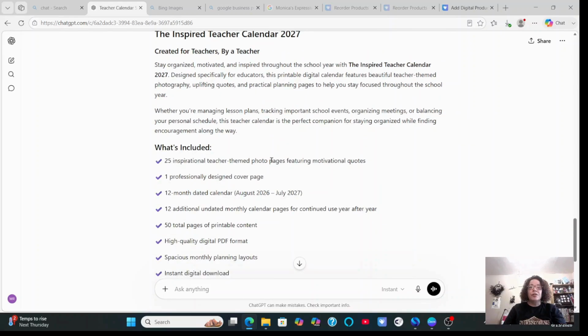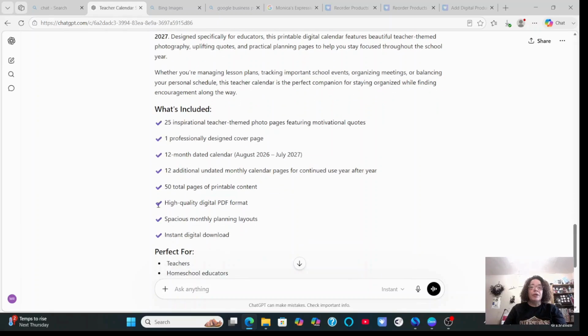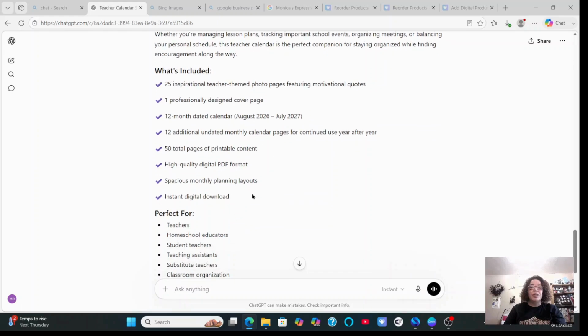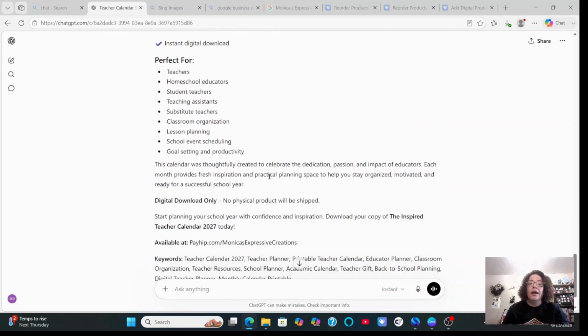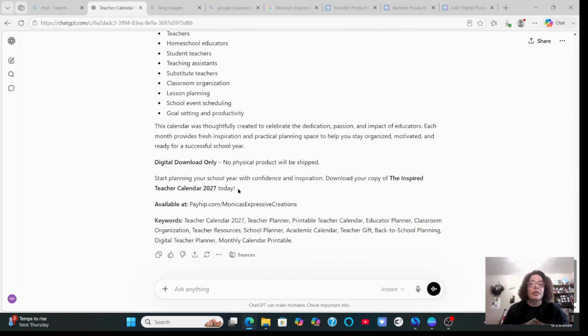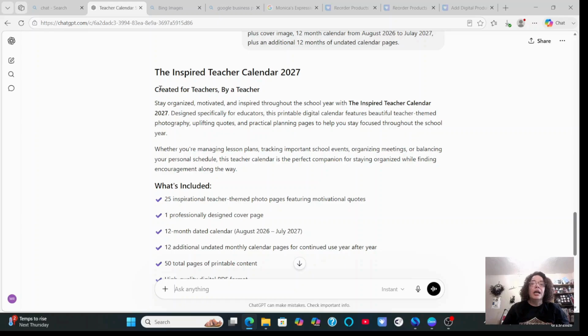So 25 inspirational teacher themed photo pages featuring motivational quotes, 1 professionally designed cover page, 12-month dated calendar, 12 additional undated monthly calendar pages, 50 total pages of printable content, high quality, spacious monthly planning layouts, instant digital download. Okay. No physical product will be shipped. Okay, so I like that.